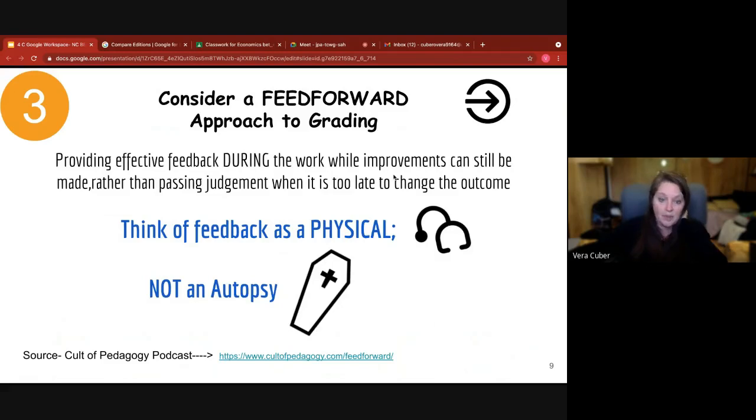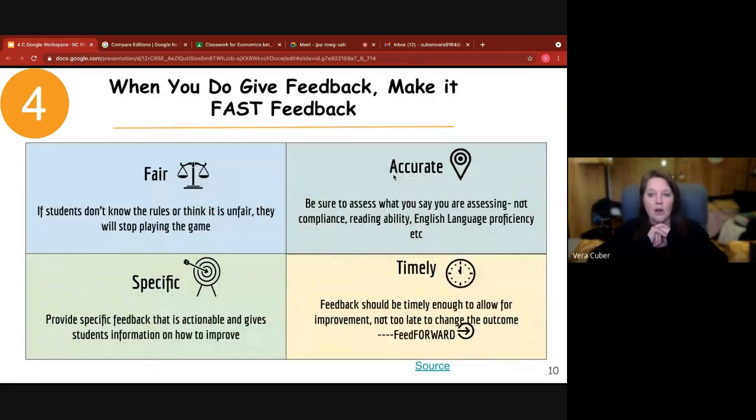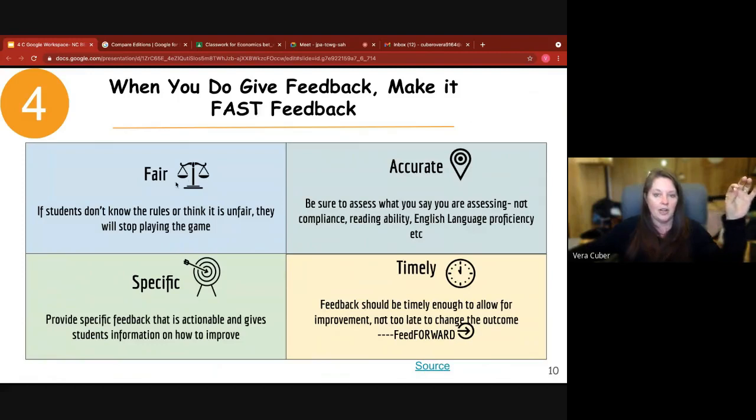Okay, so the next one, which also has to do with feedback, when you are given feedback, this is just a little acronym that I found, and the source for it is down here as well. But it's called FAST feedback, and it really doesn't have anything to do with the speed, although timely is the speed, but it's just an acronym for fair, accurate, specific, and timely. And so first of all, we want to make sure it's fair. That kind of goes without being said, but you need to make sure they know the rules ahead of time. Make sure you stick to the rules.